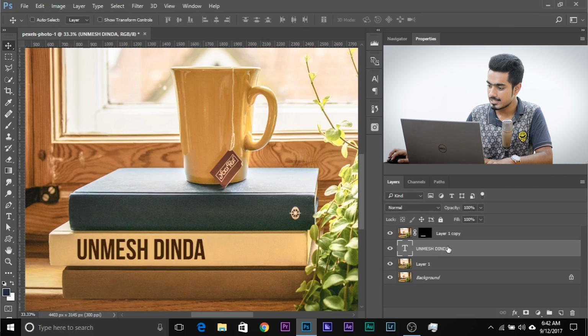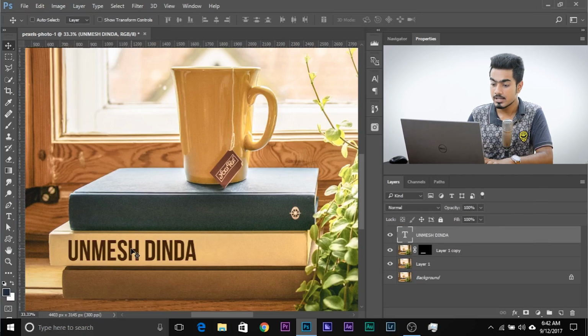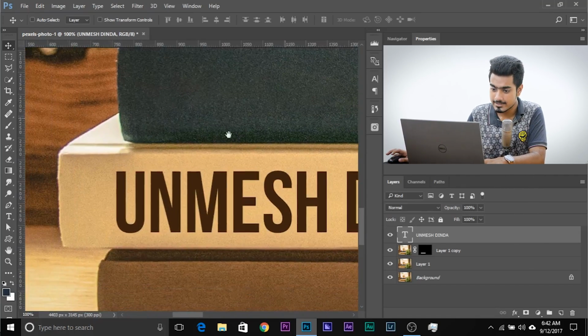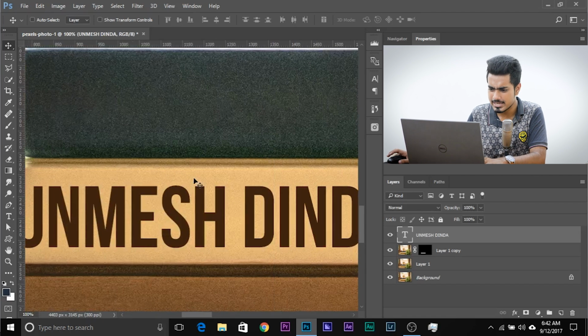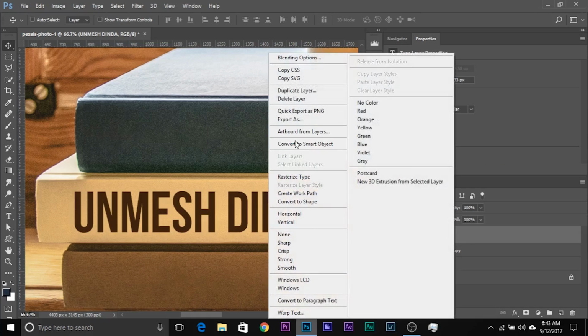Now let's bring the text layer above every other layer. And now let's adjust it the way we like. Now, we might have to apply a lot of effects to it to make it look realistic, right? If we have a closer look, let's zoom in. See, the book has a curvature. We need to apply that curvature to this. We need to apply some blend if to blend in with the book's page. So to apply all those effects, let's first convert this into a smart object. To do that, right click on it and click on convert to smart object.